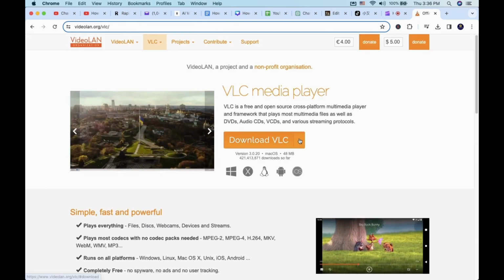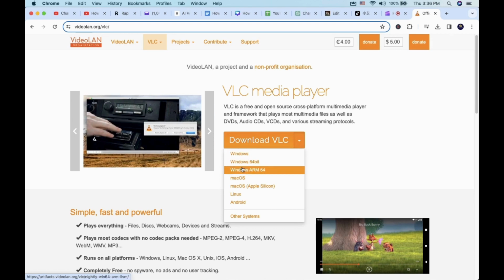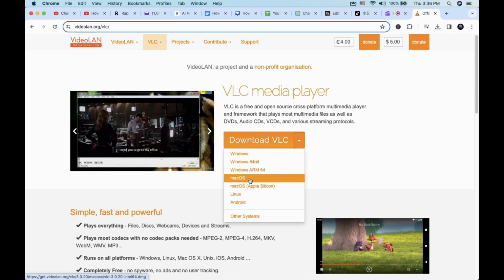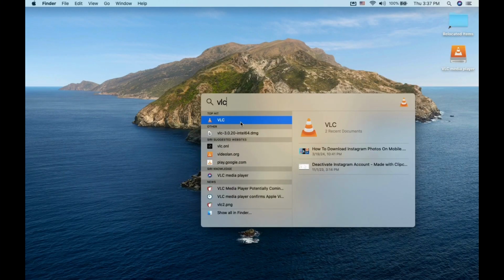VLC is a free software with no ads or paid subscriptions. Download the appropriate installer depending on your operating system. In my case, I downloaded the Mac version. Once you finish the installation, open the VLC Media Player.